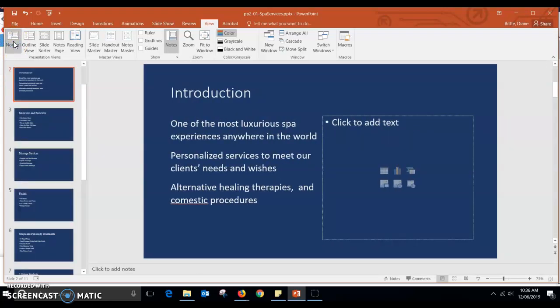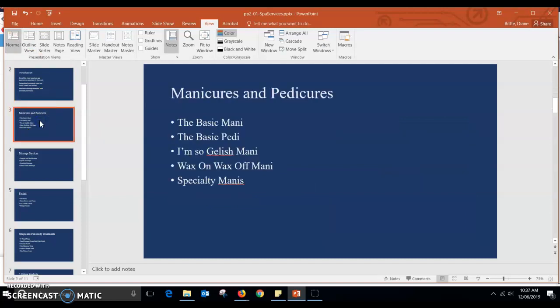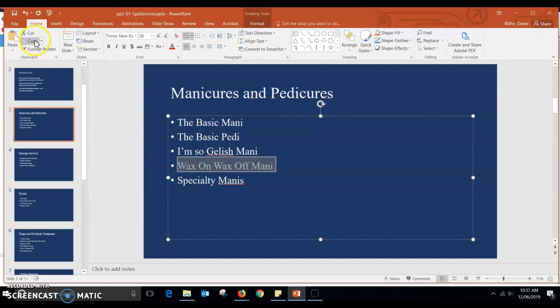Now, we can use cut, copy, and paste just as we do with any other Office Suite product. I'm going to maneuver down to slide 3, and I'm going to copy the 4th bullet here. You can use Control-C, or you can right-click on it and copy, or you can go to the Home ribbon and click Copy. That text is now placed in the Windows Clipboard. So now we want to paste it wherever we want.